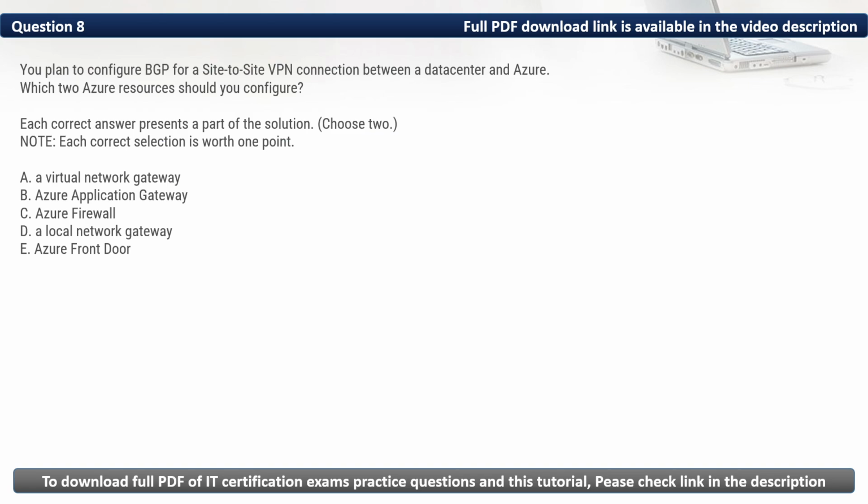Question 8. You plan to configure BGP for a site-to-site VPN connection between a data center and Azure. Which two Azure resources should you configure? Each correct answer presents a part of the solution. Note, each correct selection is worth 1 point.